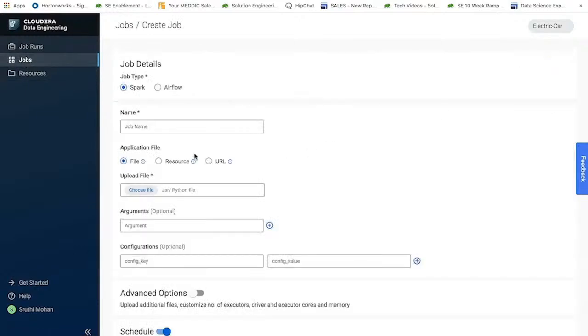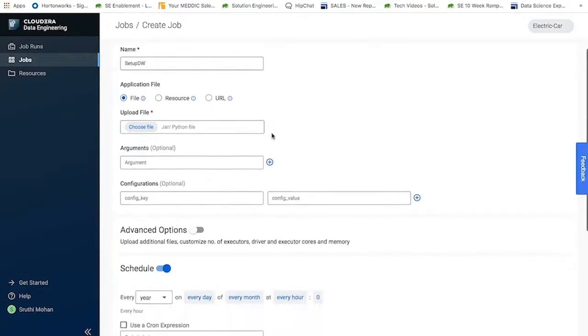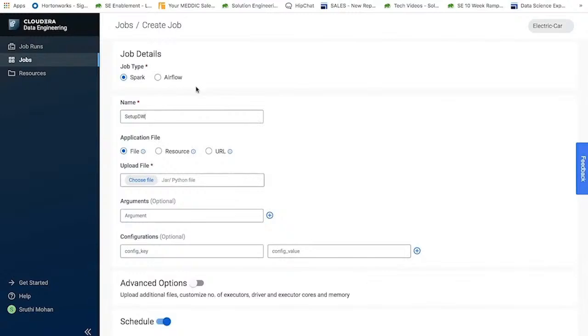So now that those resources are available to us, let's go ahead and create our first job, which is setting up these historical data sets for our simulation exercise. So I'm going to name this job setup data warehouse. It's a Spark job because this is the Python script that we were just looking at. I do also have the option to create an Airflow-based job, though, if that would be my preference. In this specific use case, it's not.